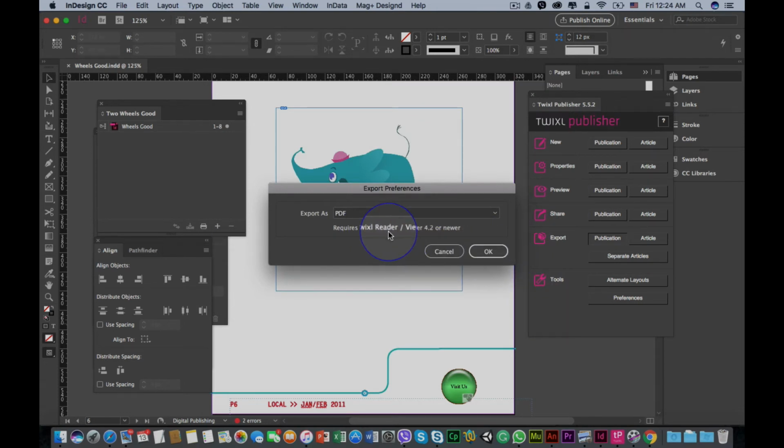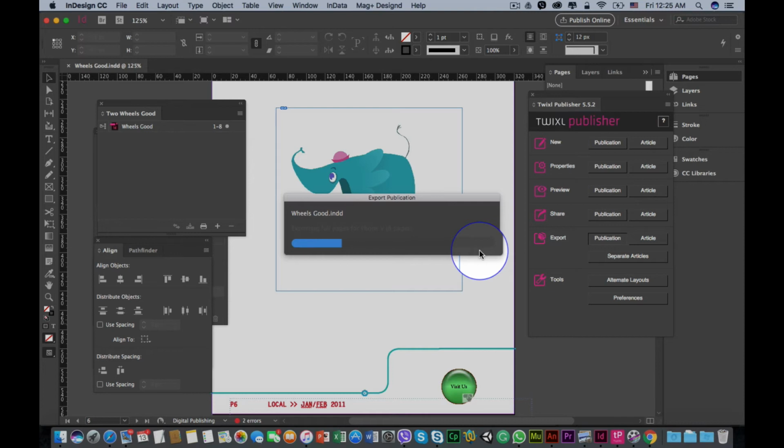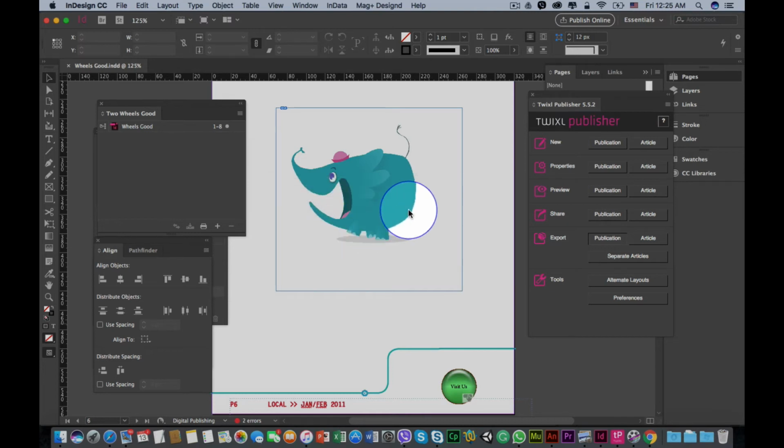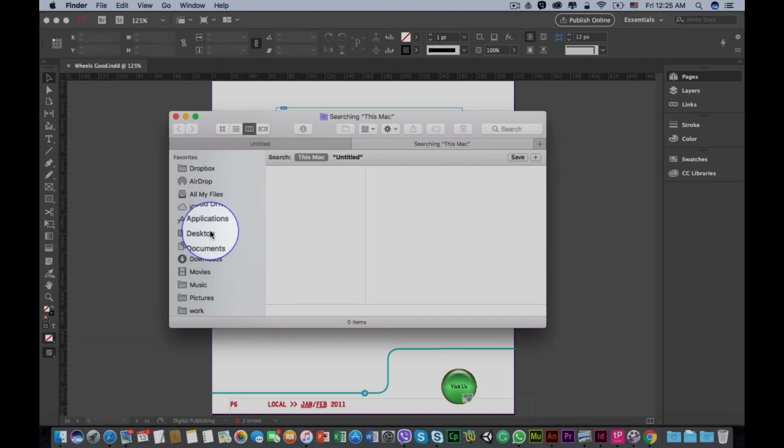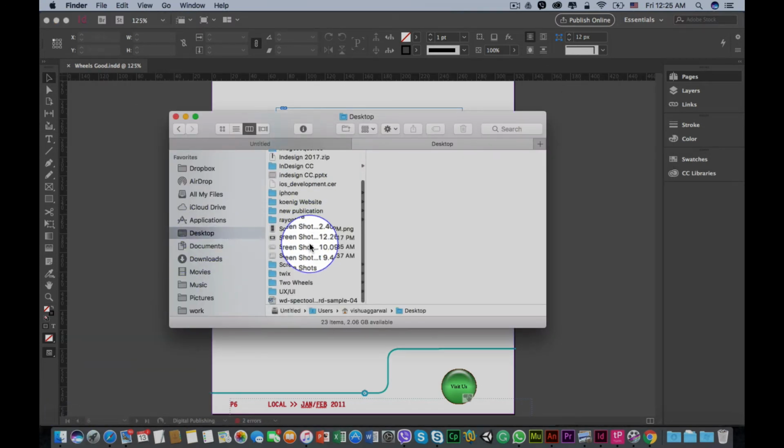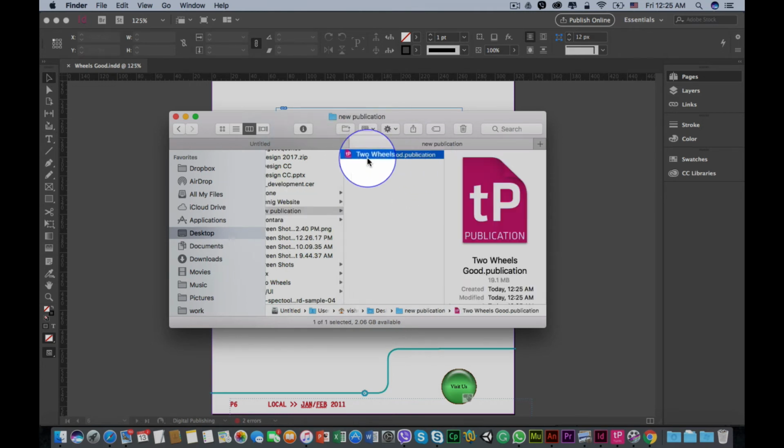This requires Twixl reader. Basically, it would automatically create a Twixl reader inside your application. Click OK, and it's going to save that. Yeah, so it's finished exporting it. And if I go to my folder in my Finder, new publication, you will see this app, the name of the document with dot publication.